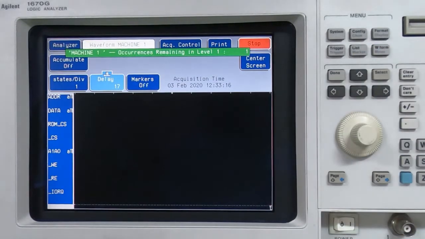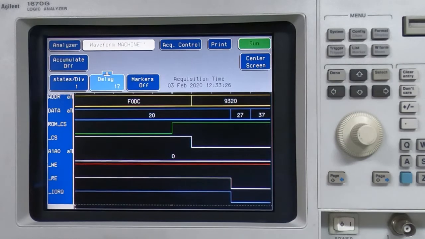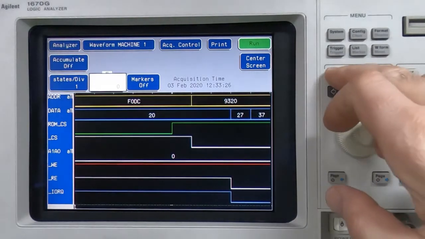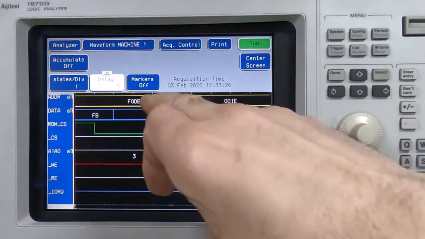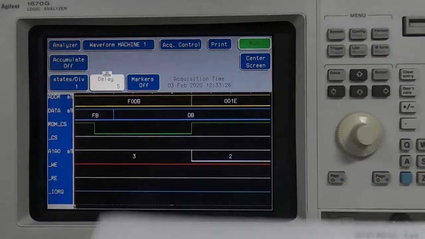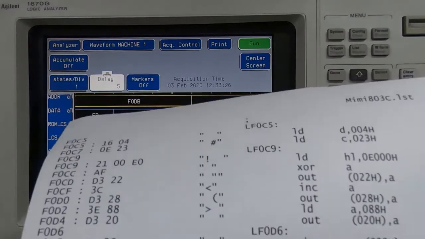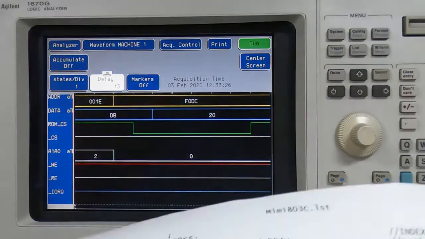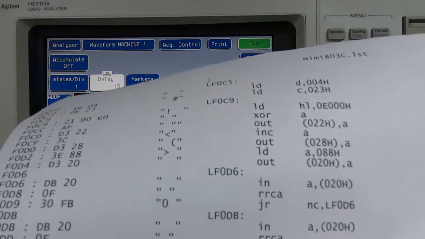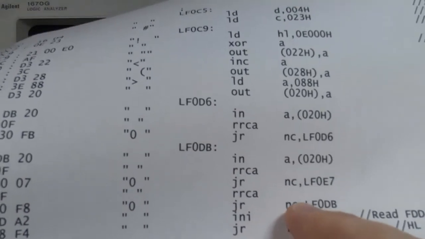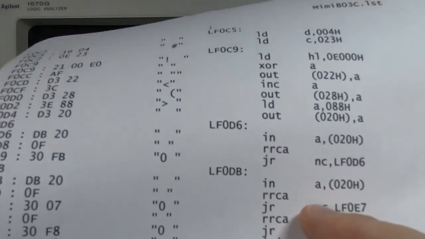And we'll re-trigger the computer, and you can see it reads that address perfectly. So we're seeing FODB, and the value there should be dB, and we can see it's dB followed by 20 again, and that is what we're seeing. So we know we're getting here, but we never make it through to the INI instruction. So something in this loop is failing.